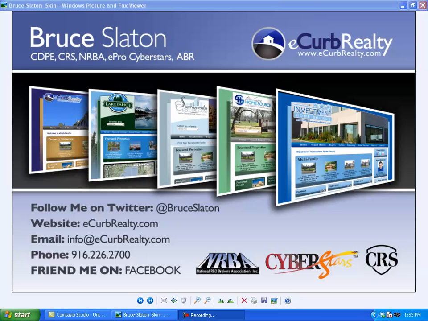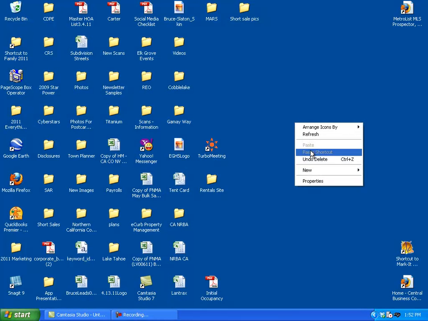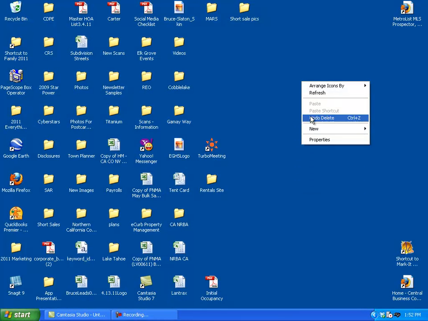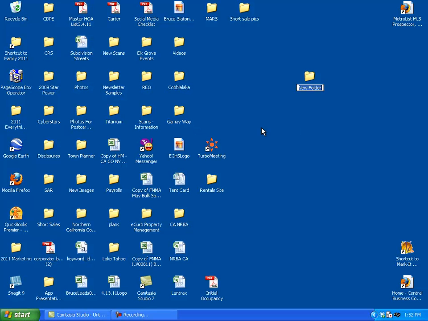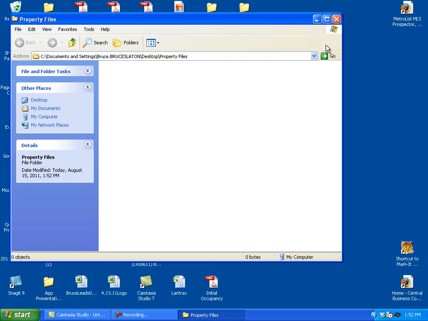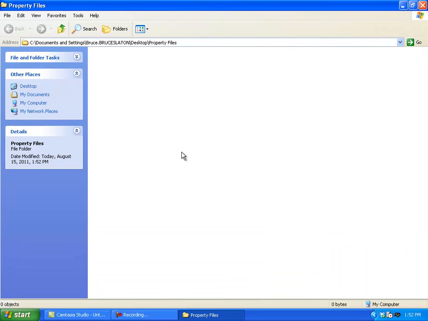So this is a very simple file system, so just kind of pay attention here. What we're going to do is essentially create a folder. So go on your desktop and just go folder, and we're going to call that property files. I'm just right-clicking and changing it to property files. Now you're going to open that one up, and now you have an empty folder.